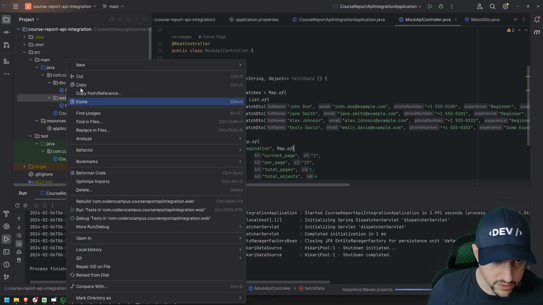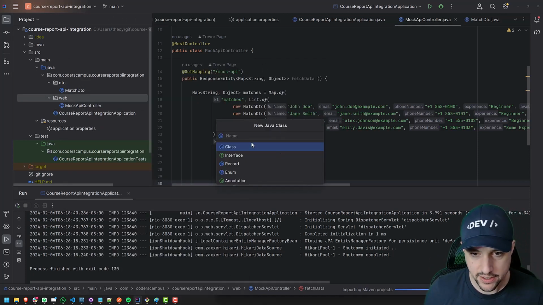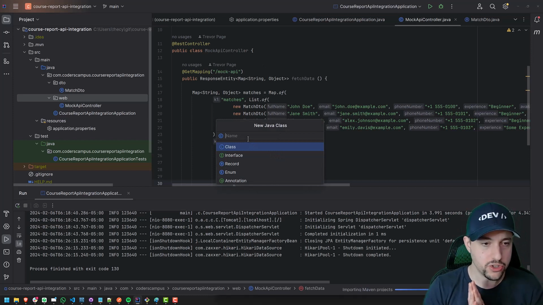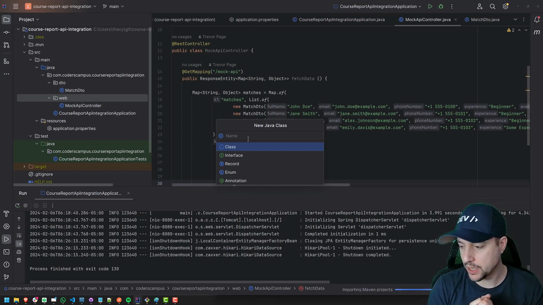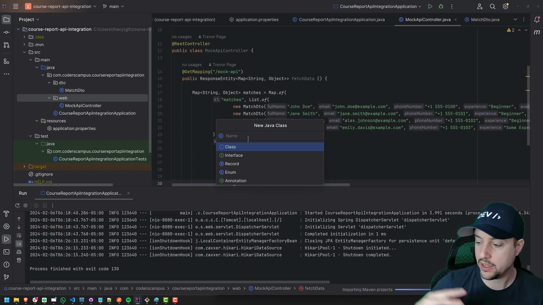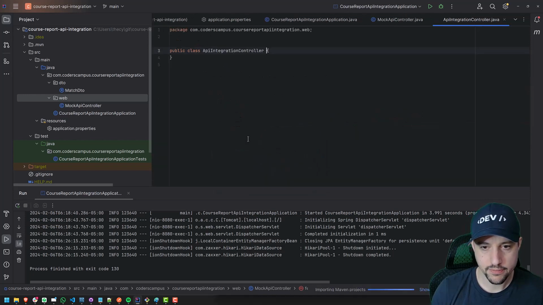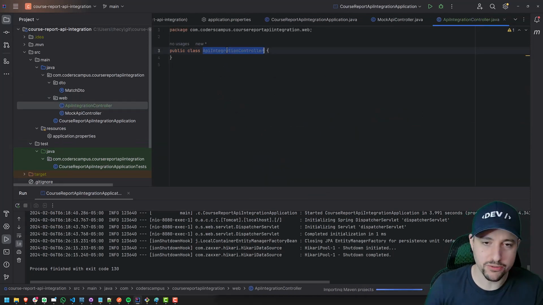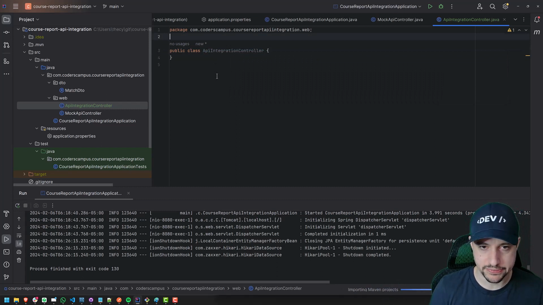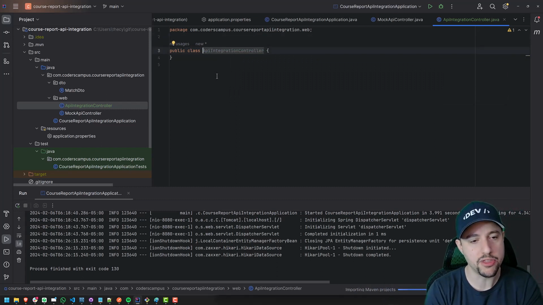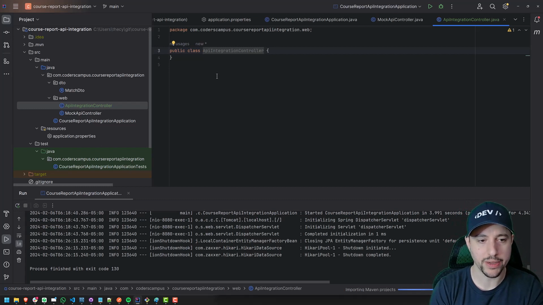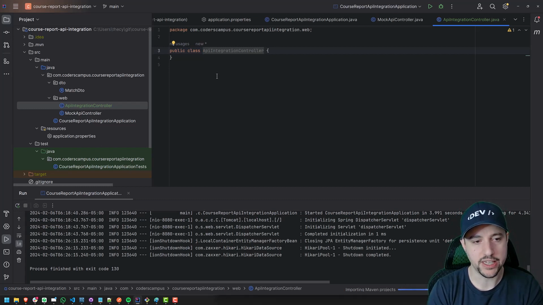Excuse me. So let's open up a new Java class, create a new Java class in the web controller. This controller is going to be used to fetch the data from the course report API endpoint. We'll call this the API integration controller. Sure. Again, the names don't really matter. You could call them whatever you like. And this actually doesn't even have to be a controller. Now that I'm thinking about this, it could just be a piece of code that we execute.